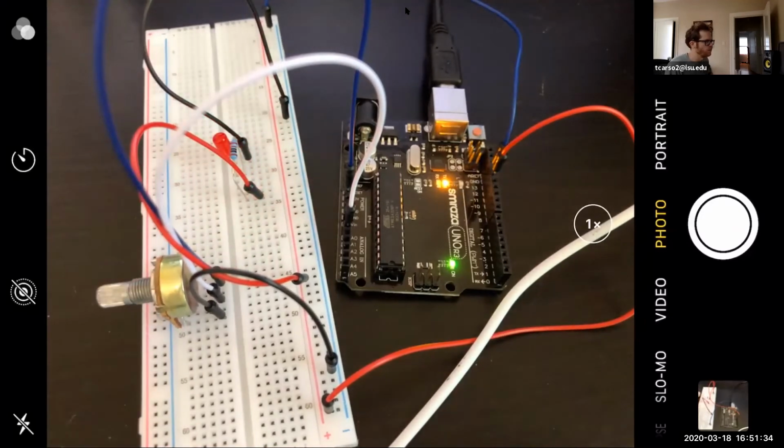Okay, this has been learning how to use a potentiometer to control the rate of blinking of an LED.